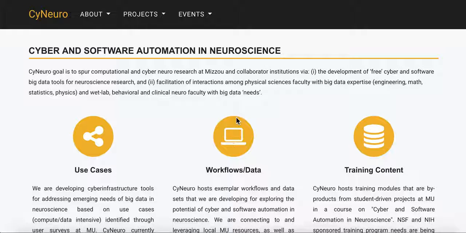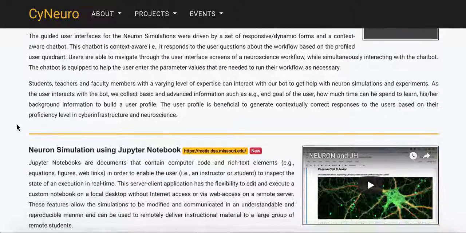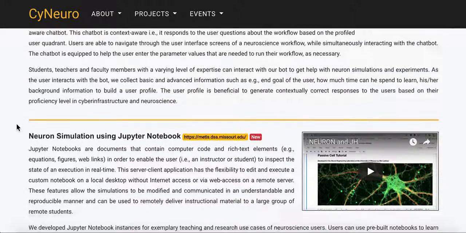Today I am going to show you how to submit a neuron simulation job to NSG with a Jupyter notebook. Starting from the SciNeuro Portal, you will click on Projects, Workflows, and this will take you to the Workflows page. This page lists all the workflows that we support.